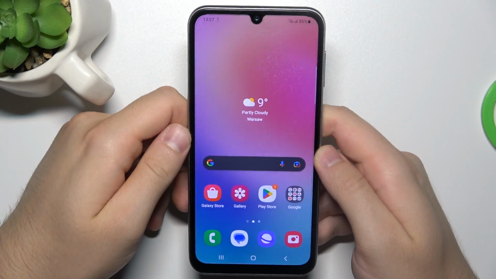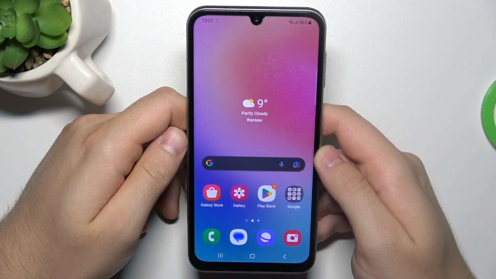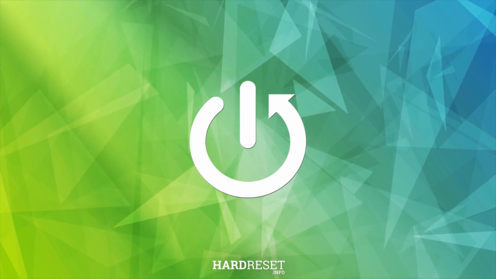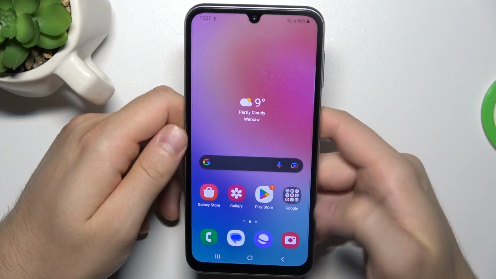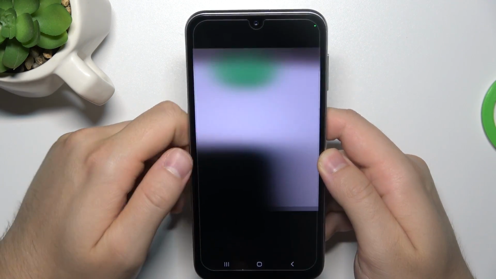Hello, in this video I'm gonna show you camera pro mode on the Samsung Galaxy F34. So first, you have to open the camera, go to the more modes and of course open the pro mode.